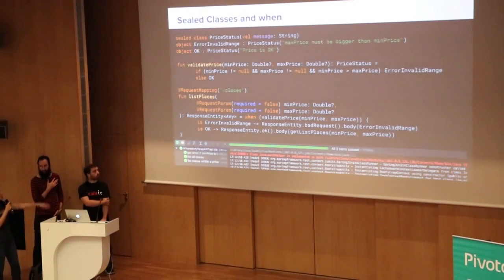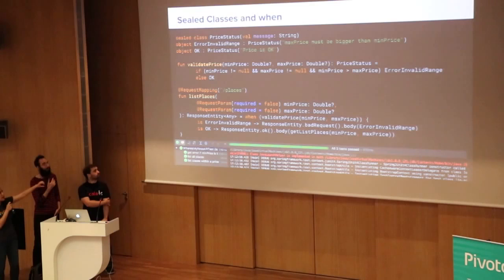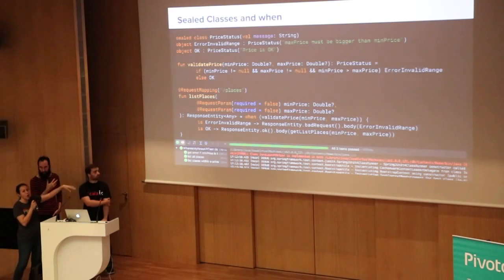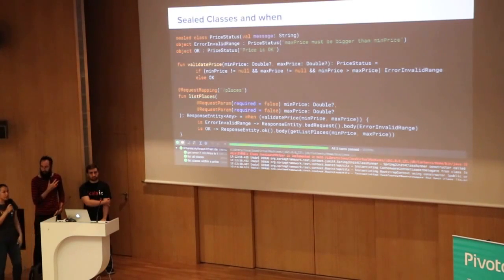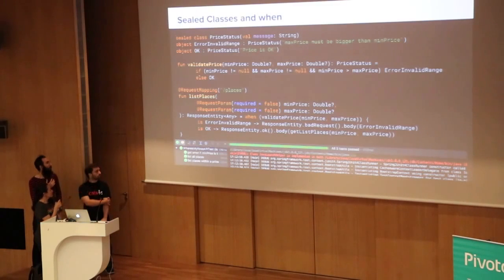If I add there a line object, too much, too expensive, Kotlin will actually make a compilation error in the when, because if I have one more option that's not covered in my options here, the is error invalid, is okay, that's not valid. You must cover all your cases in the when, and that's kind of a safety net when you are coding to not forget about the case. So that's pretty cool. And so we have our test passing.